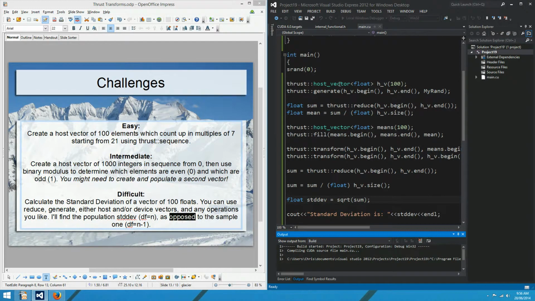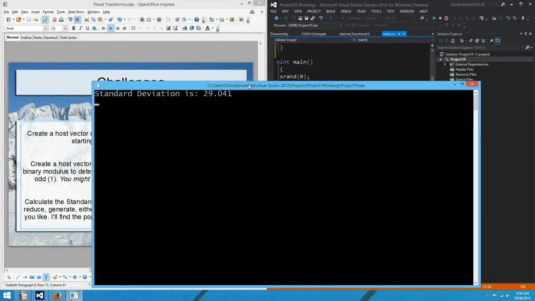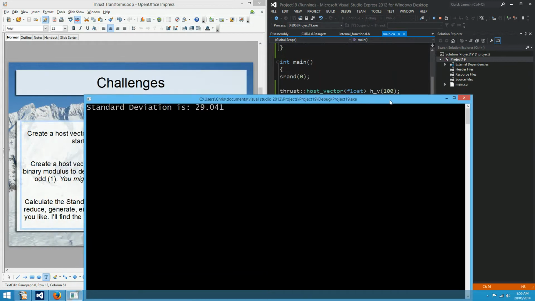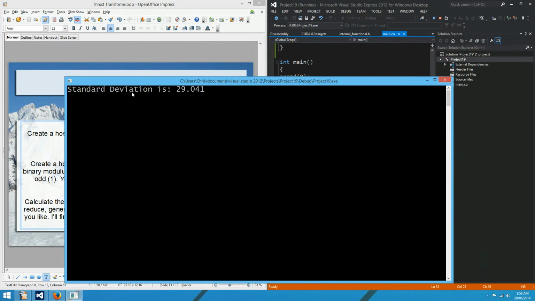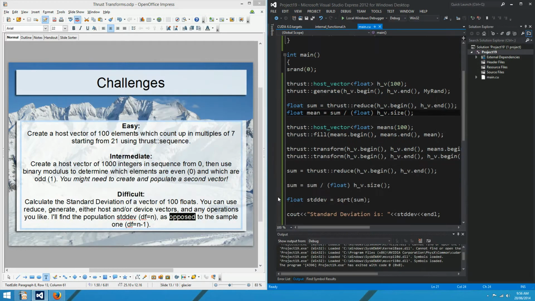So like I said before, that would have been better if we'd used a device vector. If this was a larger list, it's much, much faster to use a device vector, usually only if you can keep your items on the device. You don't want to be copying backwards and forwards. But standard deviation is 29.041. Sounds good to me.